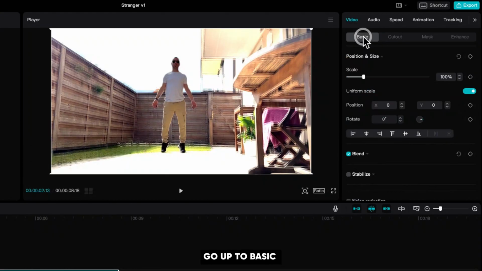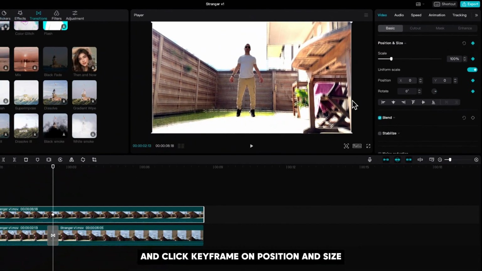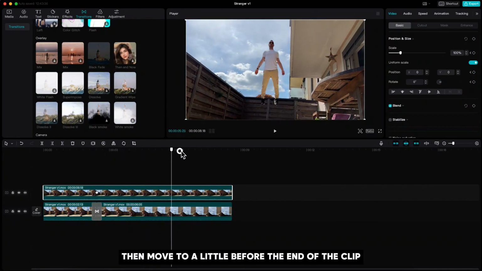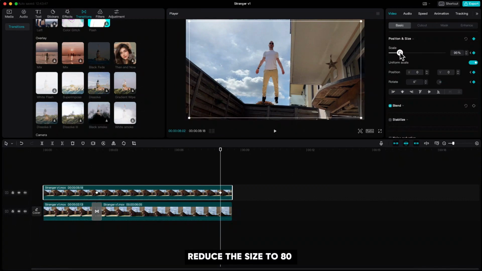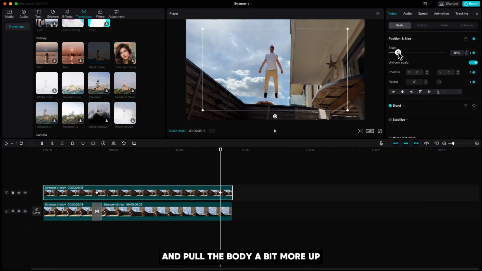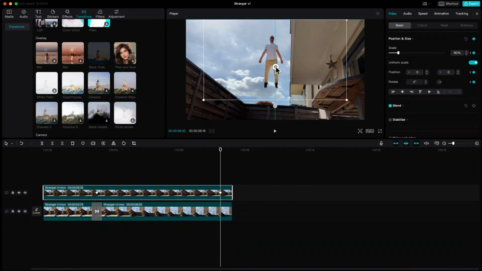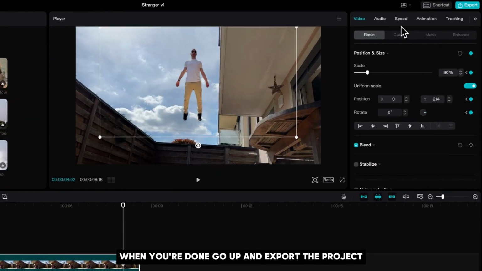Go up to Basic and click Keyframe on Position and Size. Then move to a little before the end of the clip. Click Keyframe on Position and Size again. Reduce the size to 80 and pull the body a bit more up. When you're done, go up and export the project.